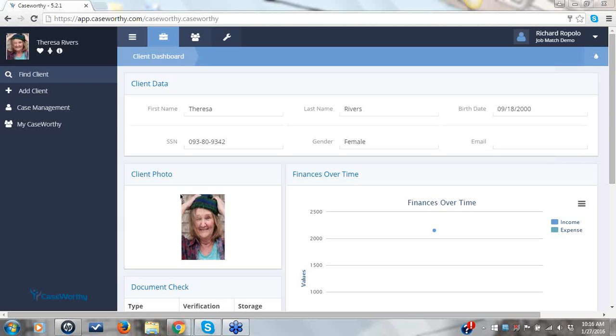As Thomas said, we're going to be talking about the job match functionality that we have available within CaseWorthy. And you can see here just some basic navigation points. You can see up across the top, this toolbar. You can see in the upper right-hand corner, I am logged in as a user. There's my name.